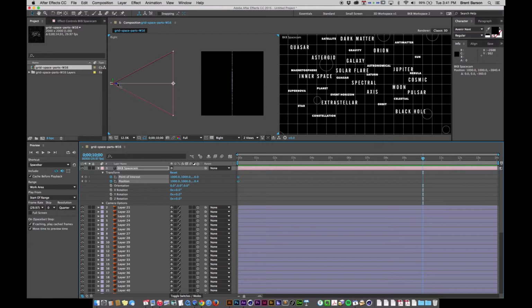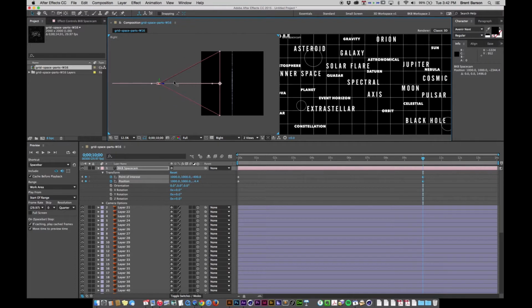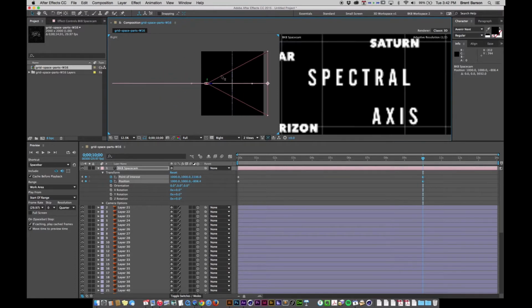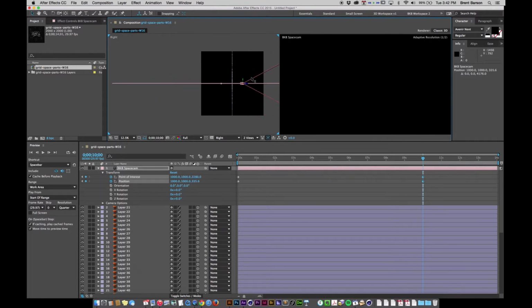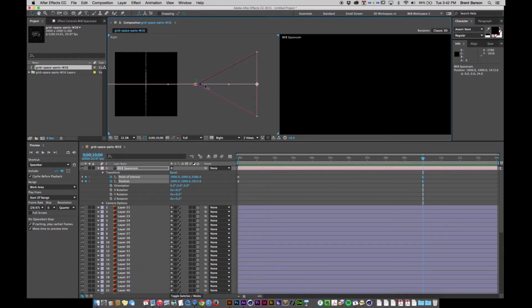And since we want the camera and the point of interest to move in sync together, I'm going to grab the camera by the Z-axis, the blue arrow, and I'm going to fly through to about right there. Okay.